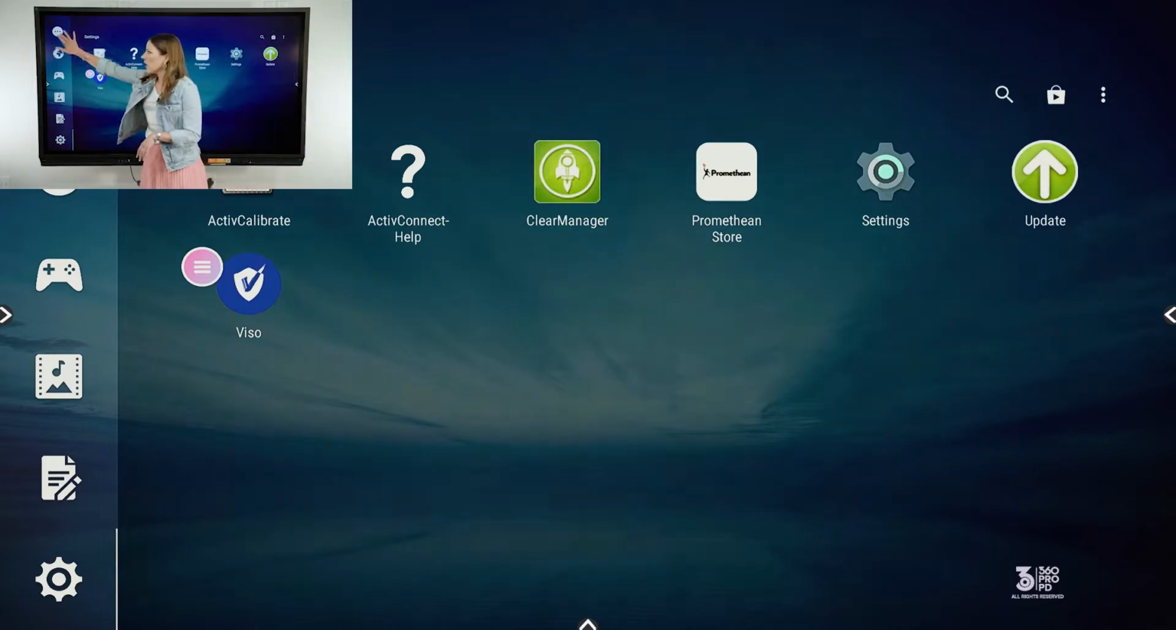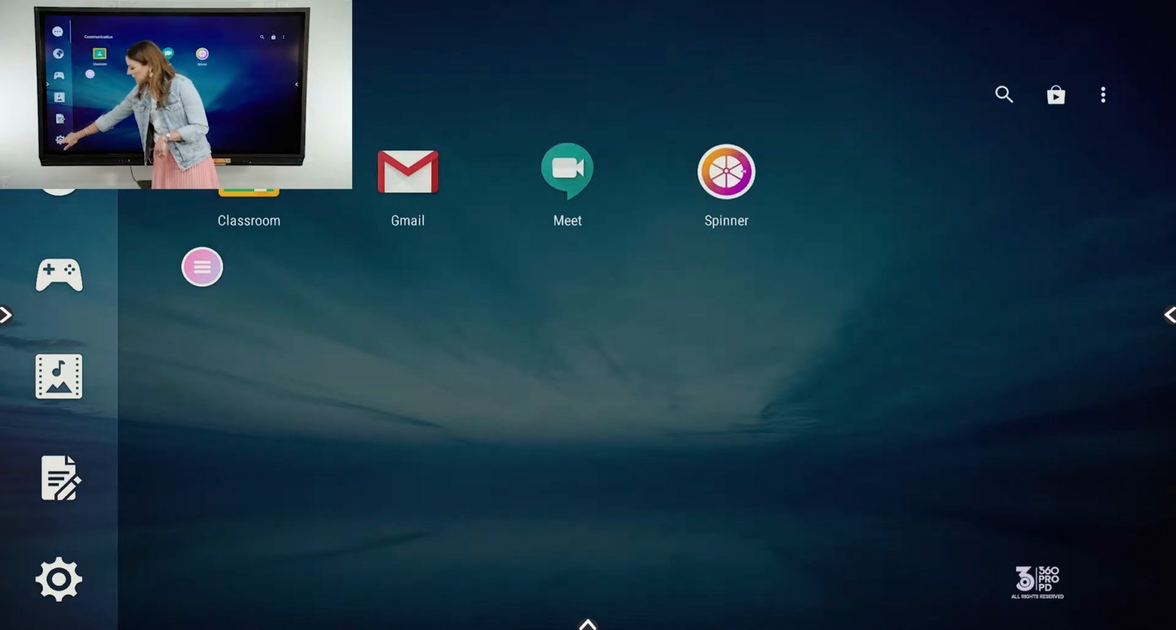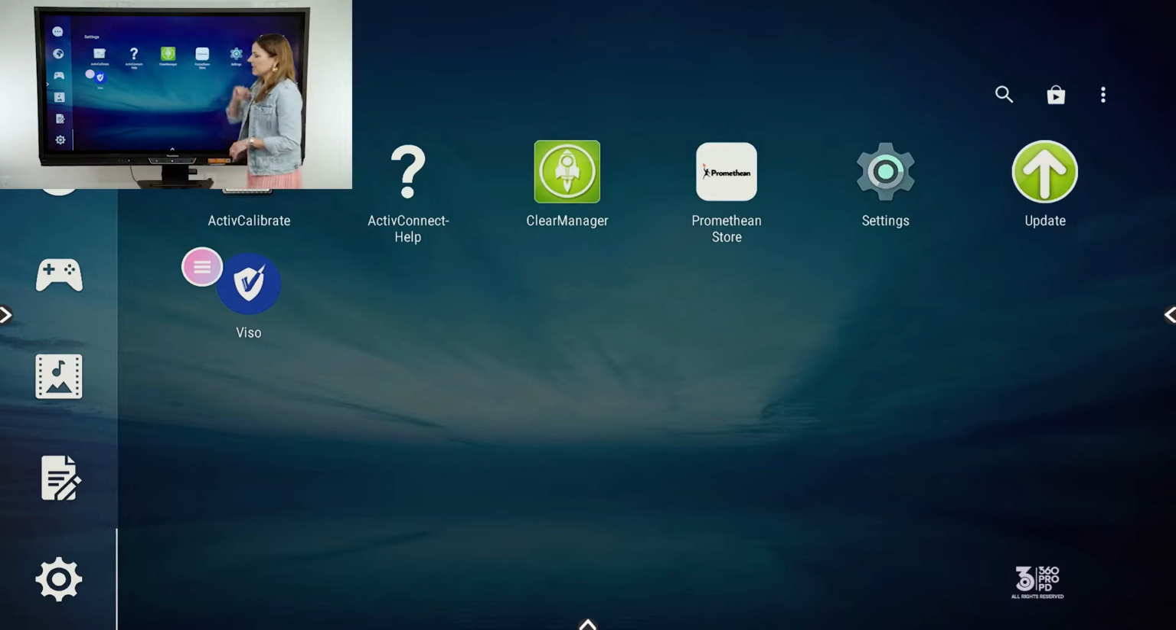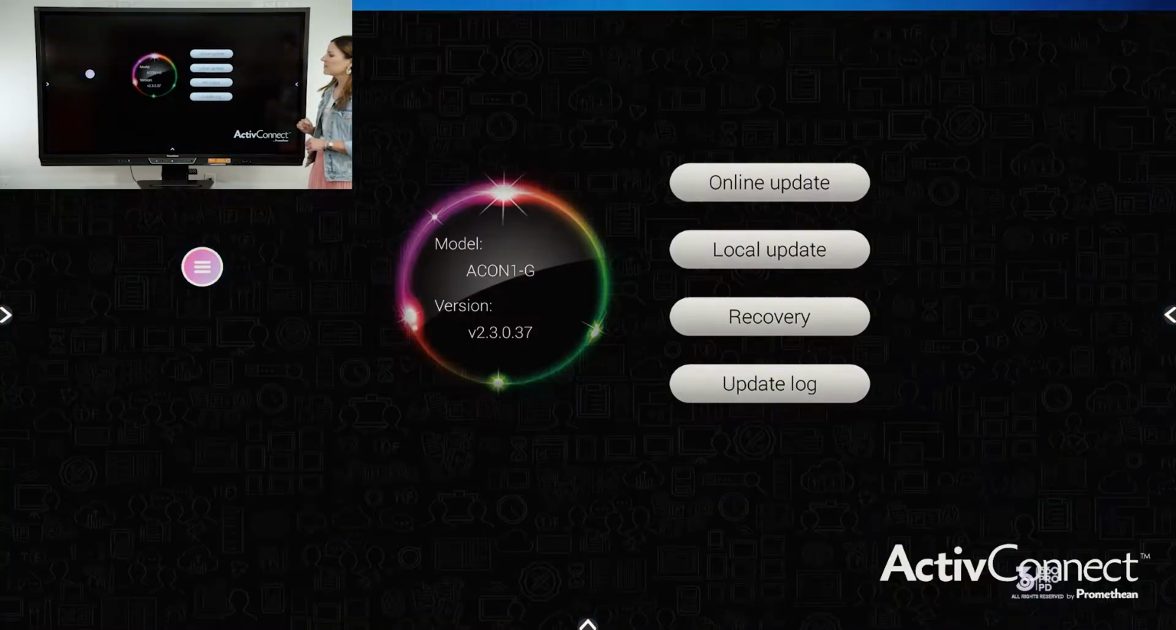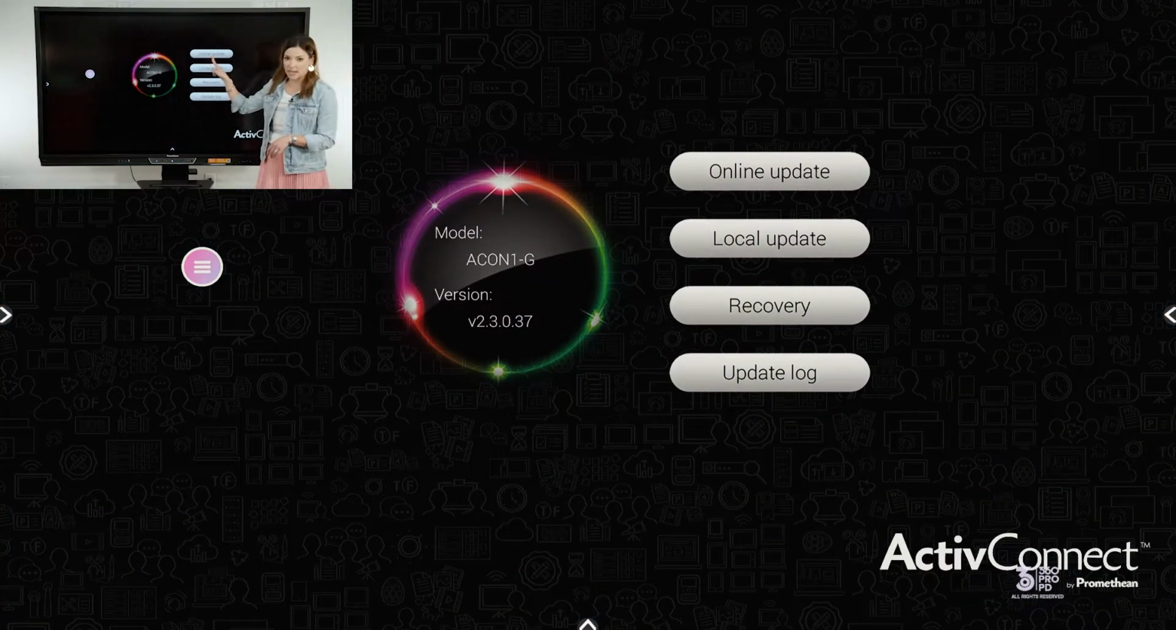So if you happen to be on the Communication one, hop down here to the gear, make sure you're in the one that says Settings. From there, you're going to choose the Update app. This green one says Update. Choose that. And then you're going to choose Online Update.